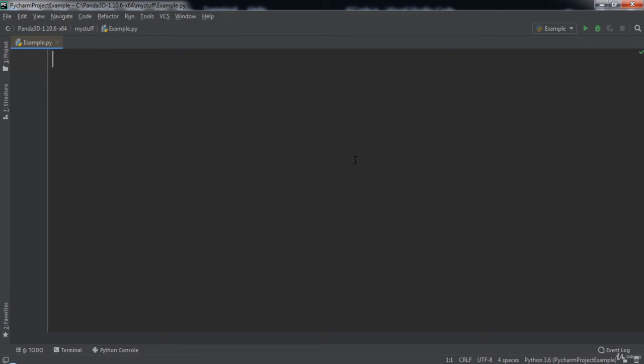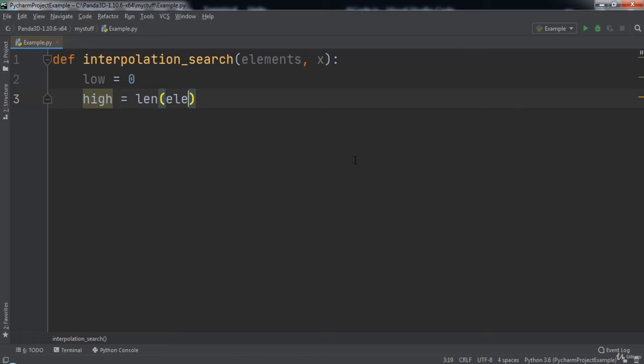Now that we have a conceptual understanding of the interpolation search algorithm, let's write the Python code to implement the logic. We will use the def keyword and name our function interpolation search. It will take in two parameters, elements, which will be the list of elements we are searching through, and x, the element we are searching for. Inside of our function, we will have a variable named low, set equal to a value of 0. Then we will have a variable named high, set equal to the length of elements minus 1.